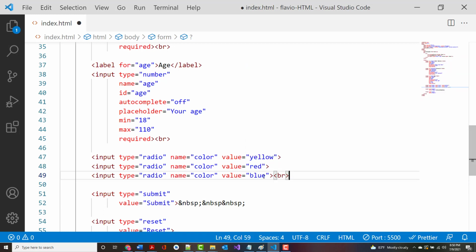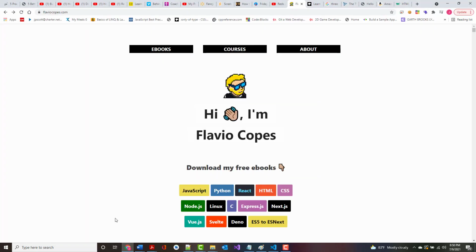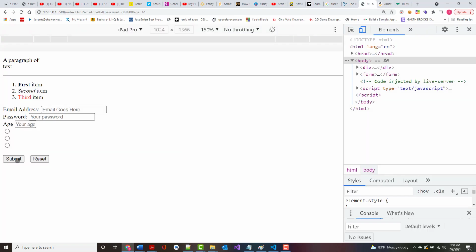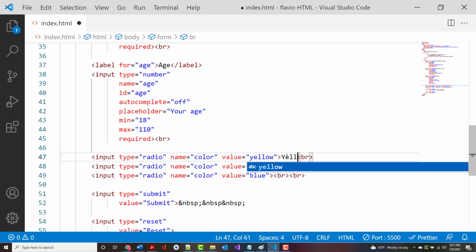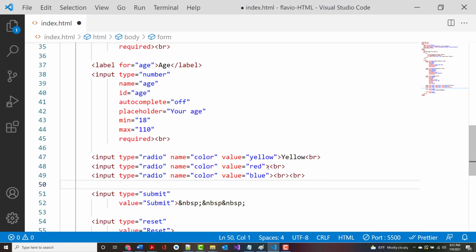In fact, let's put a BR after each one of these. We don't have to do this. And if it looks bad, then we'll just remove it. All right, but let's put 2 BRs here, before our buttons. And let's see what we just did. Okay, we've got that, and for whatever reason, oh, we've got to put that here. So red, oops, yellow, red, and blue.